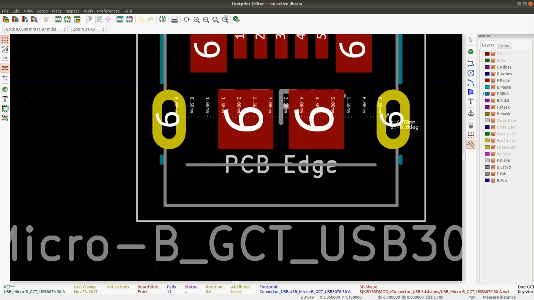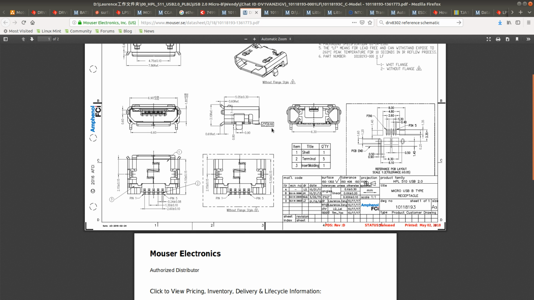So this one is 650. Quite obviously the distance between these two holes is slightly off, which explains why I had to push in the connector. We're gonna move this, let's see. We have to get the measurements right against the other pins as well.